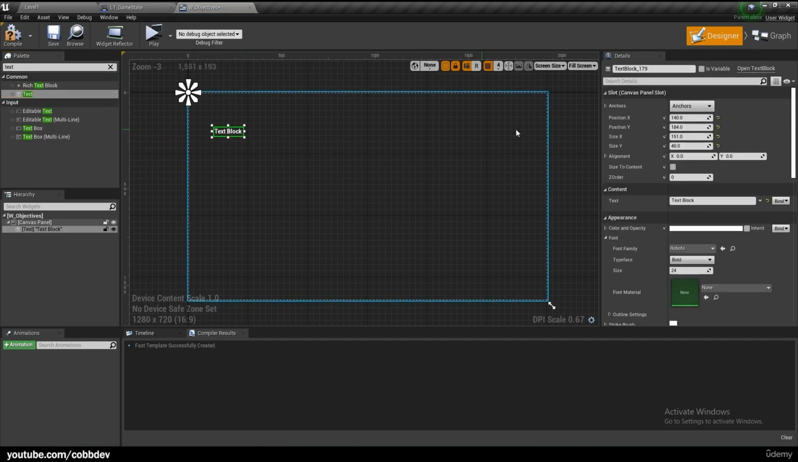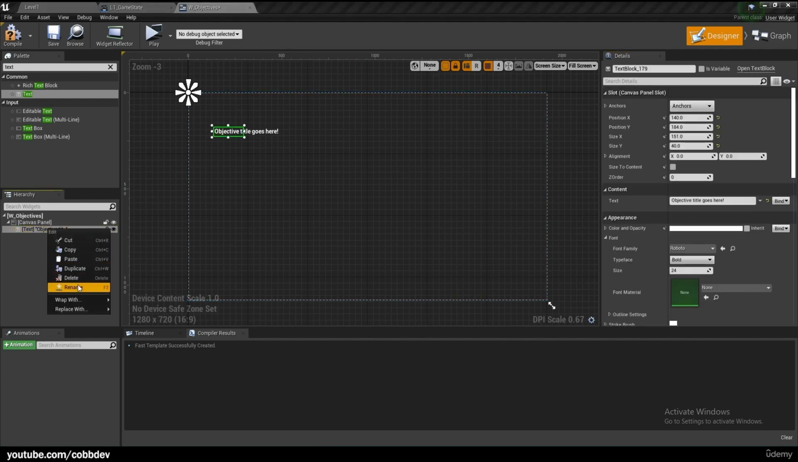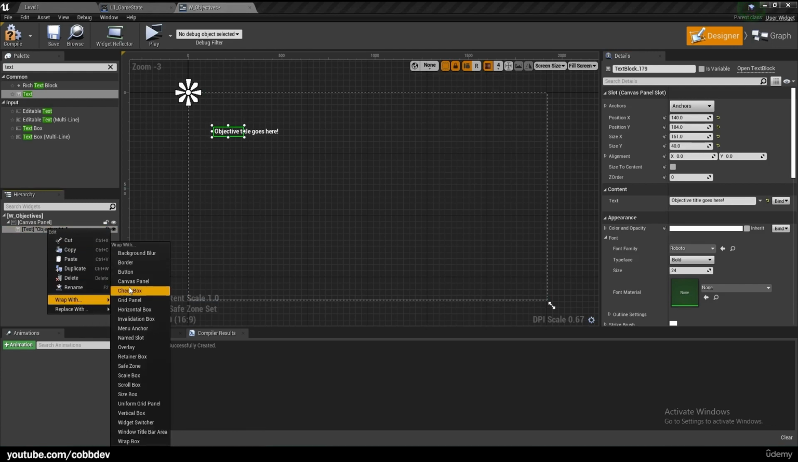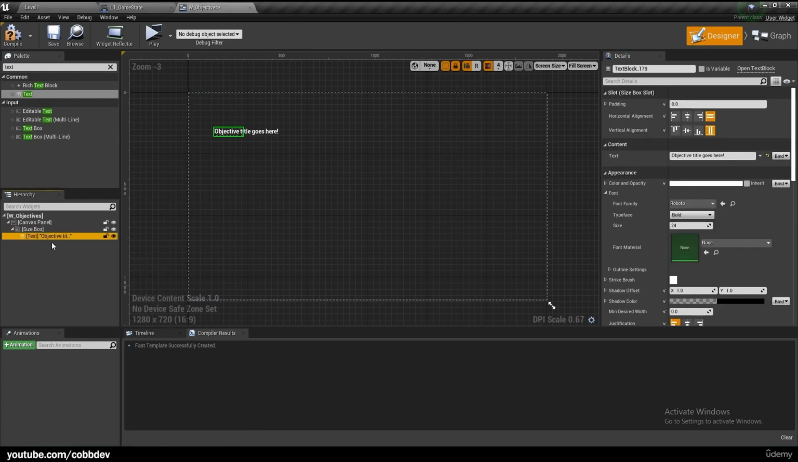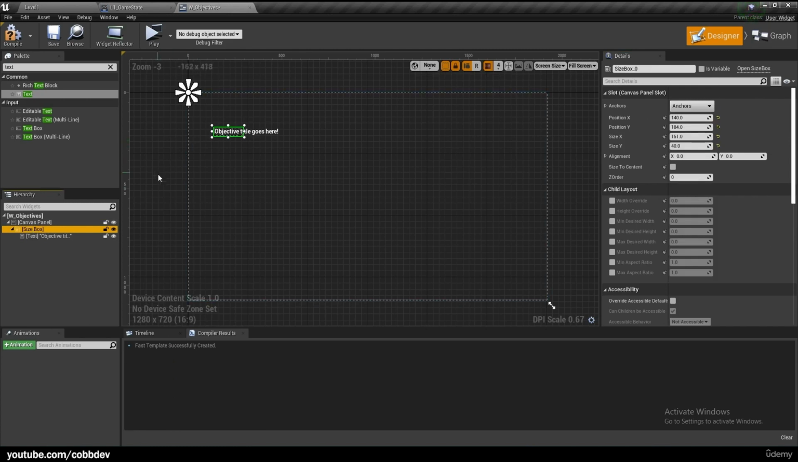text. I'm going to anchor it. Yeah, top left is fine. Just put objective title goes here. Let's wrap it with a size box. So wrap with size box, and this will put it inside a size box.